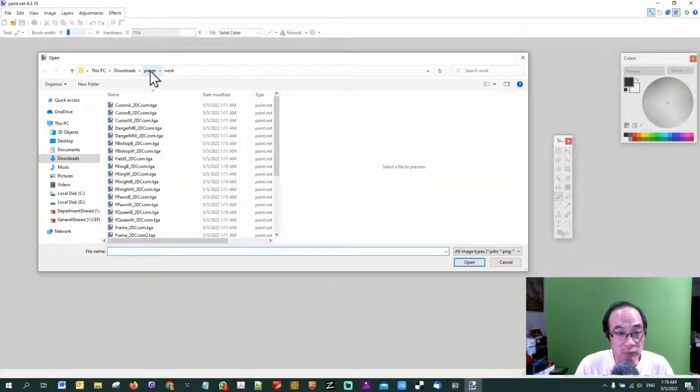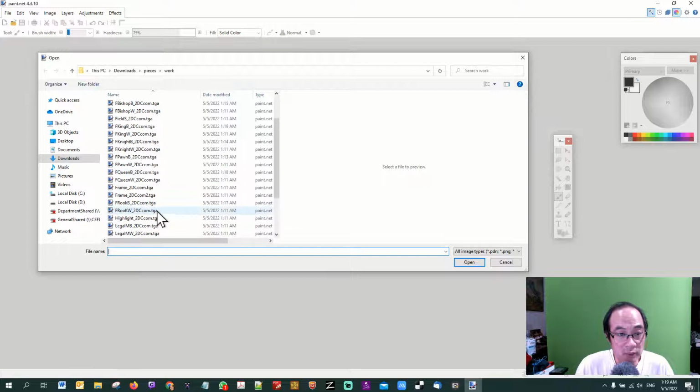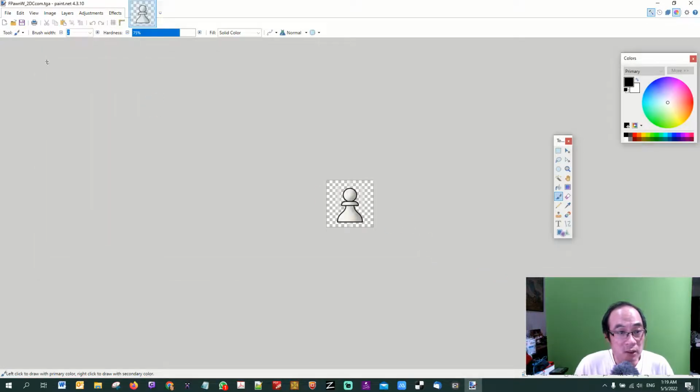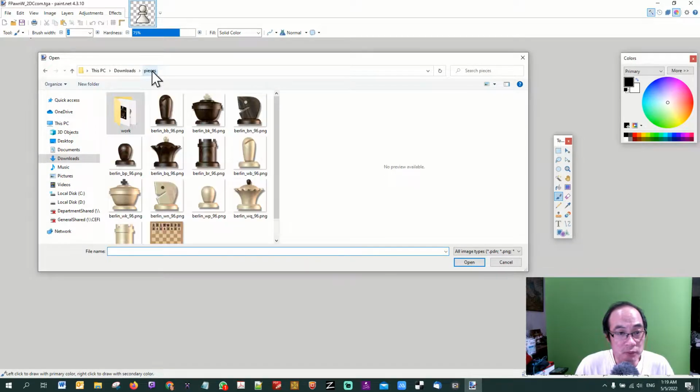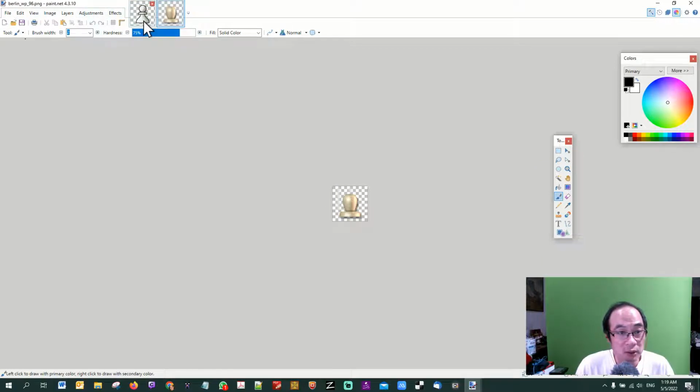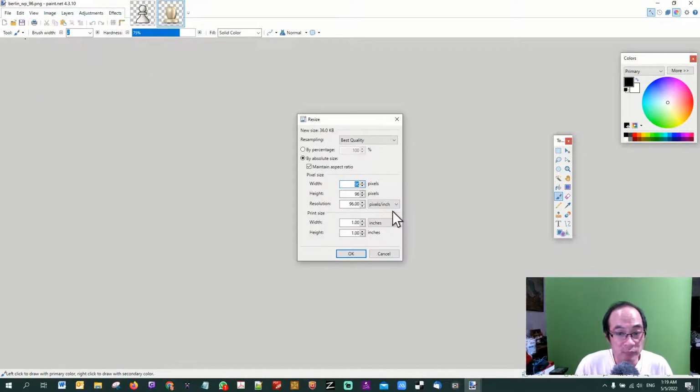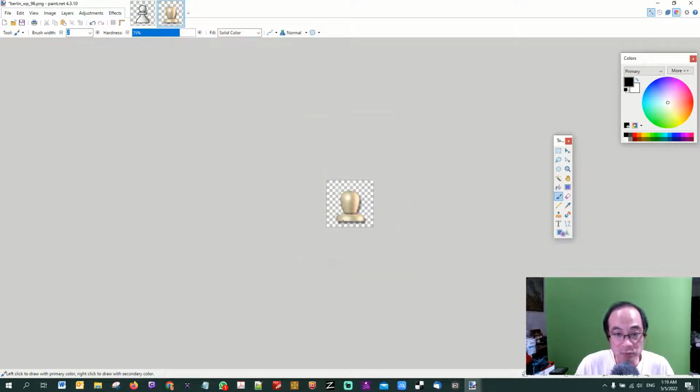Now let's work on the white pieces. So we're going to repeat everything that we've done, except this time we're working with the white pieces. So let's go for the pawn. Where is that? Okay, here you go, white pawn. Let's open up the customized pawn. Here you go, white pawn, Berlin, I think it is. First thing we need to do, resize. So let's change that to 128 by 128. This is maintain aspect ratio, so both the height and the width is 128 pixels.